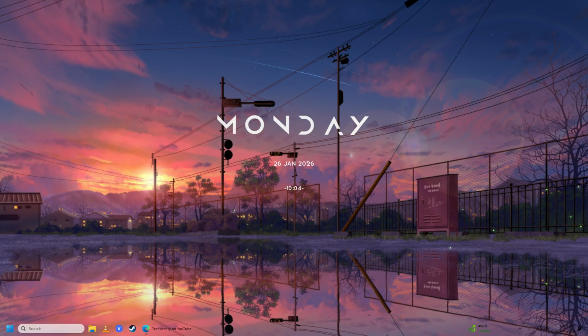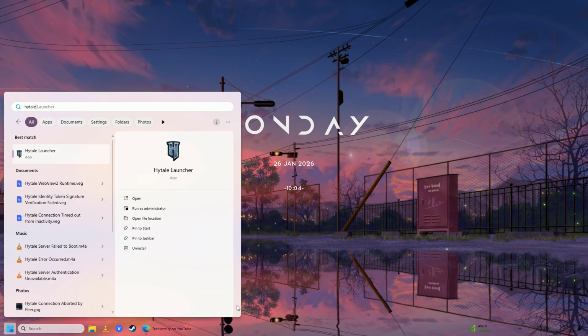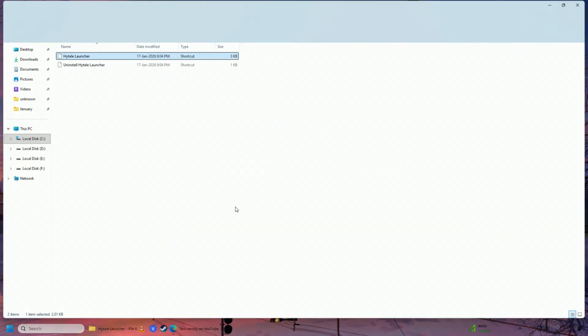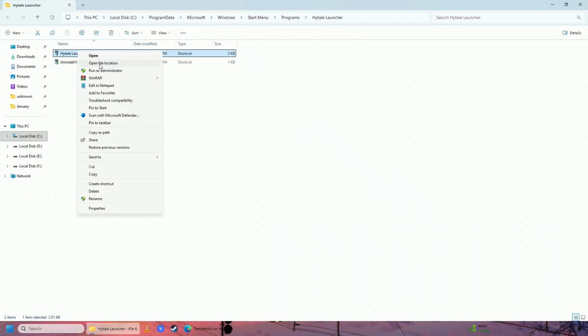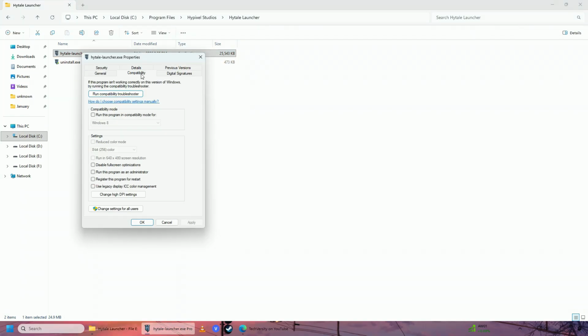Once that's done, the last solution is to run the game as an administrator. Open up your start menu, search for Hytale, right click on it, click open file location, right click on it again, click open file location again, and now right click on the launcher and click properties. Now go into compatibility, click "run this program as an administrator," click apply, and then click OK.